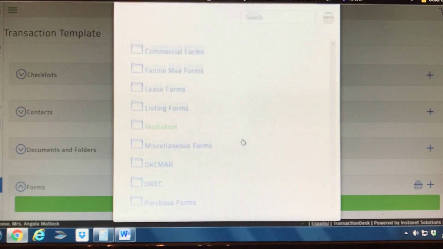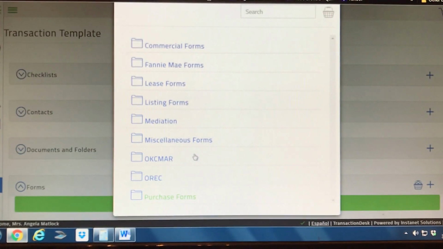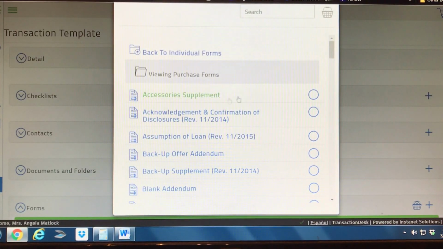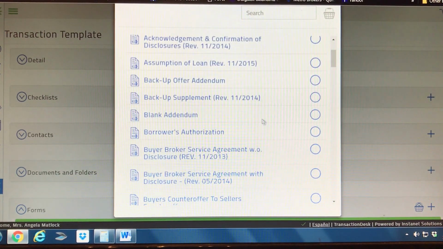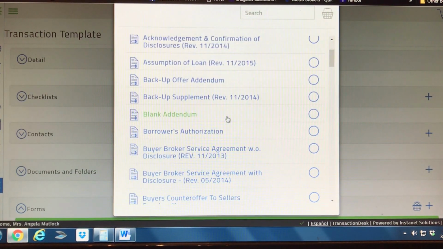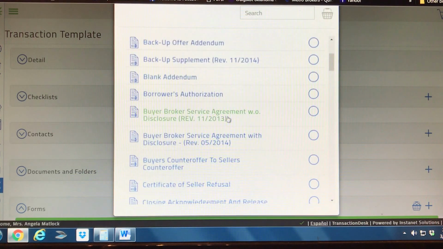All right, so we'll go down to Purchase Forms, and we're going to take a look at all the forms that we might need when it comes to selling a house. You might not want to put every single form in there. You might just want to make each one of these like FHA buyer or conventional buyer or whatever. But to save time here, I'm just going to show you how to do this.